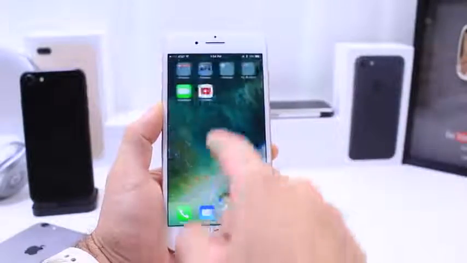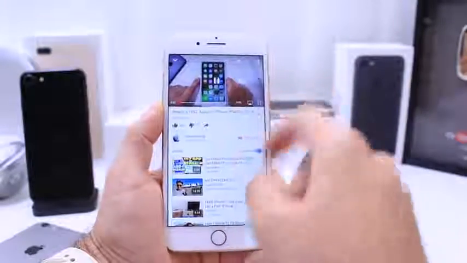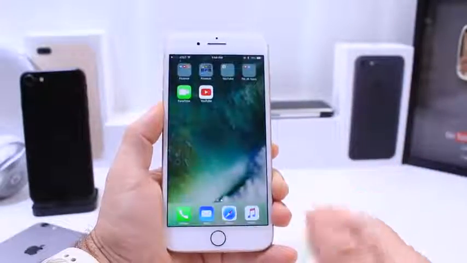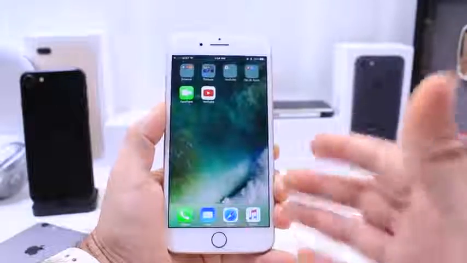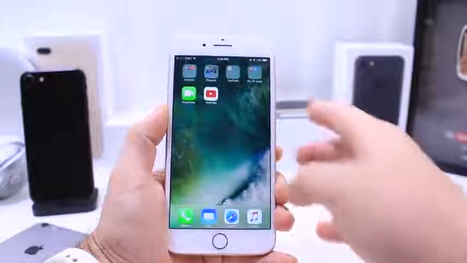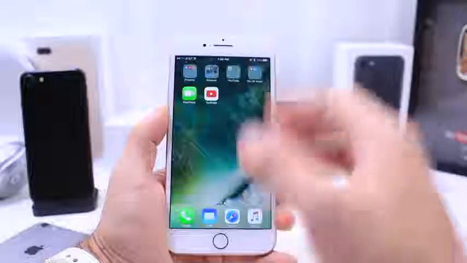Now the first one is due to YouTube. Now when you play a video on YouTube and you go back to the home screen, you can't hear the playback. So if you want to listen to a podcast or anything like that while your device is off or on sleep mode, you can't do that.